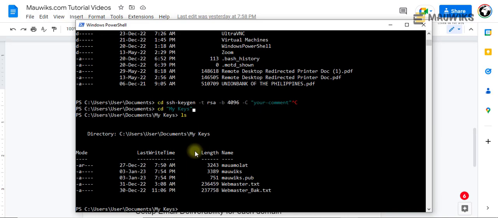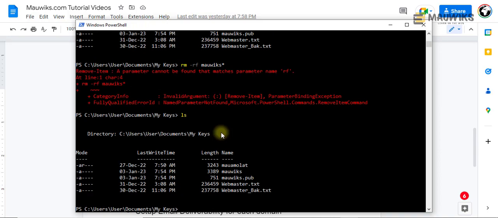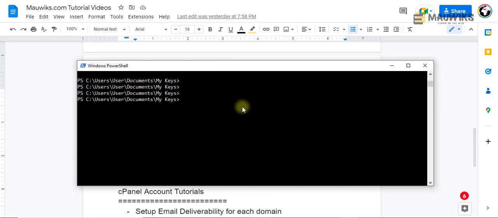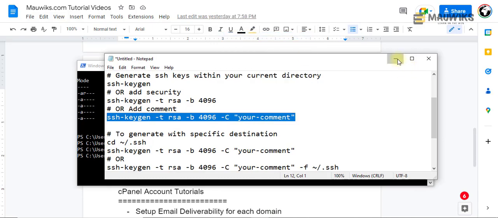So now I have here, as you can see, an existing key named Mavix and other files. I want to first, let's probably first delete Mavix, because, sorry, this is a PowerShell, by the way. So let's probably just leave it alone, because I'm not familiar with other commands using PowerShell. I'm just familiar with Linux. So let's generate here the same command that we did in the Linux server.